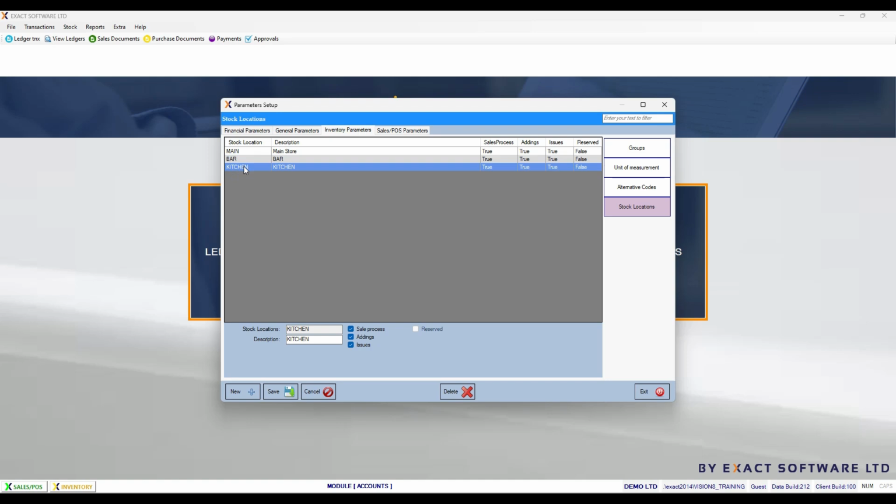Stock locations. We have main, a bar, and a kitchen. In all these three locations, I might have items. If you want to make a new location, you simply click new. For example, if you would have also a pool bar, then I simply type pool bar in. I say, yeah, this location you can sell from it, you can add to it and issue from it. So if you have a location that you do not sell from, you simply unclick this item.